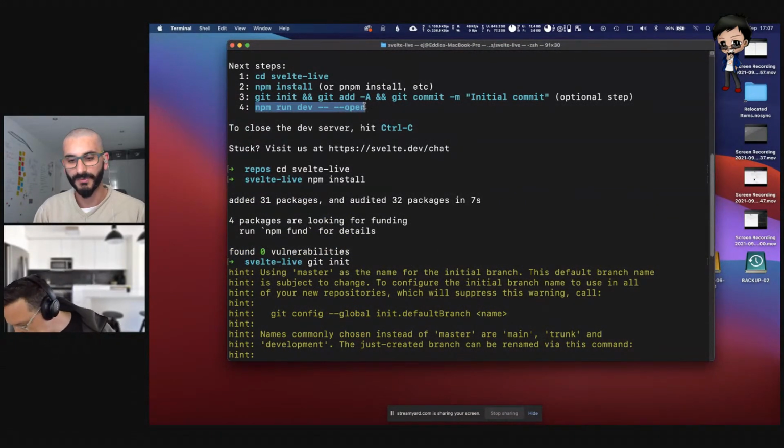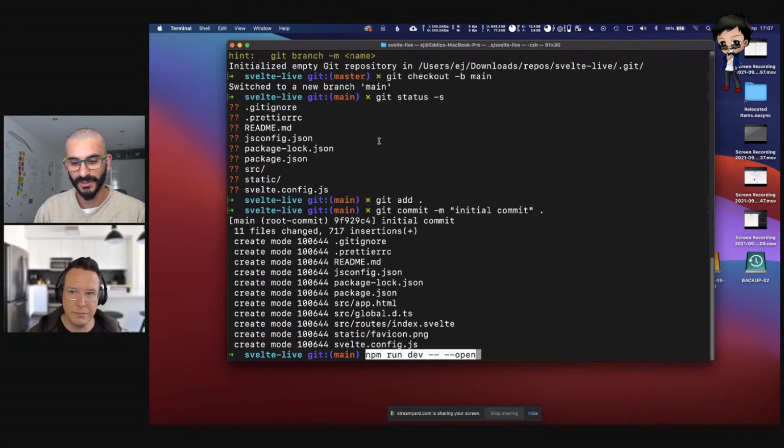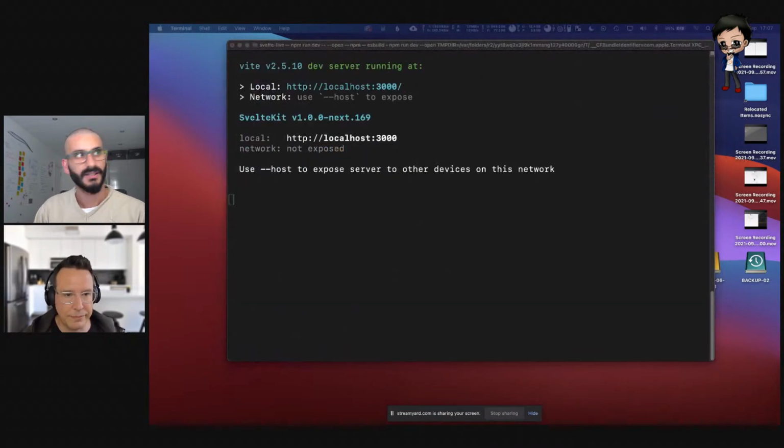And then there's one last step to check it works, which is npm run dev, open. Yep. And I'll also open VS Code and add you so you can drive too. But let's just check this works. Okay, it's opened in my browser over here. Let me bring it over from this screen to the other screen.